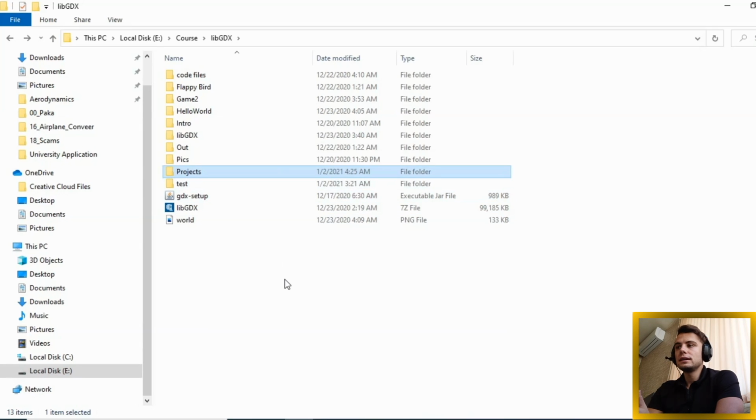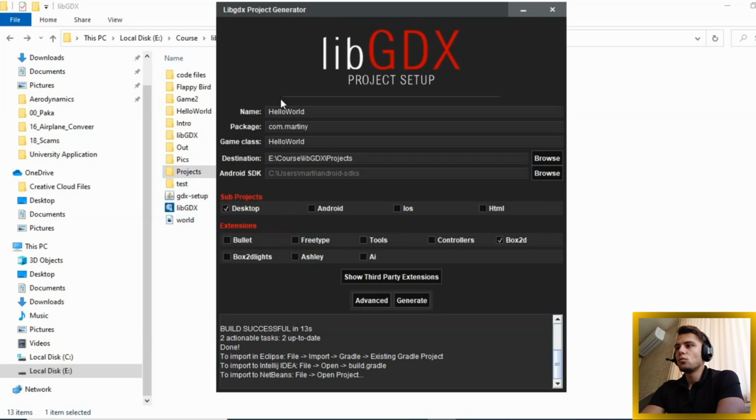So as you can see, guys, I already created a folder called projects, and here I will simply press the GDX setup creator, and once we are inside it, we're going to create a project called hello world. Then the package is going to be called com.martiny. The class will have the same name, hello world, and then you need to search for a folder where you want to install all of your projects.